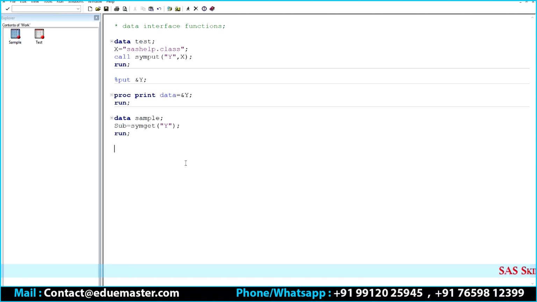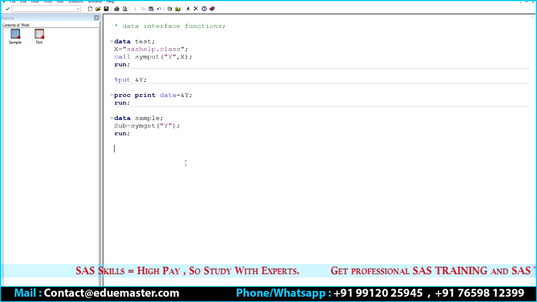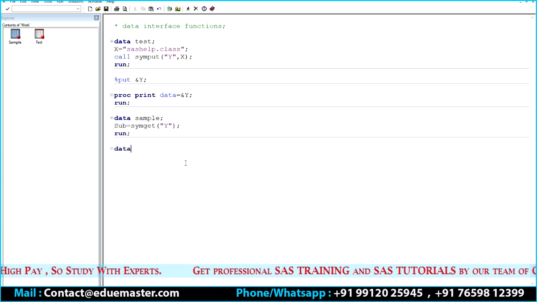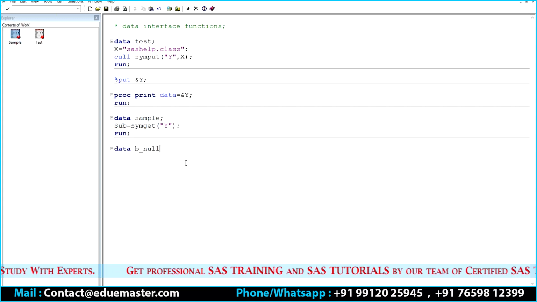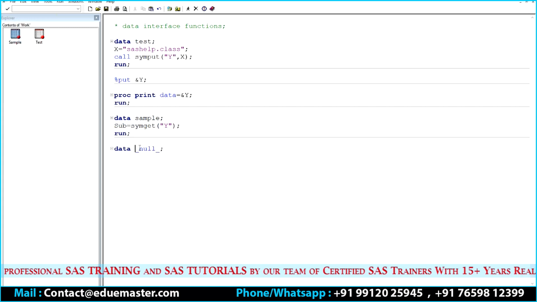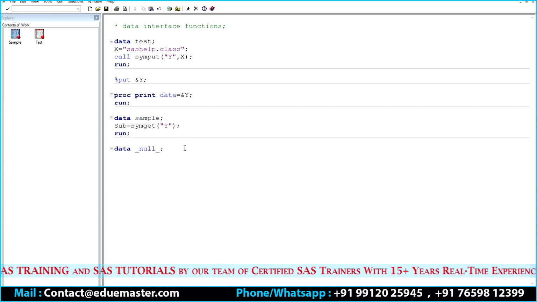Yes. The next one is, the rest all are very easy, okay? The next one is SYMEXIST. Coming to the SYMEXIST, suppose you want to check whether a particular macro variable is present in the system or not, then you can make use of SYMEXIST. Since we want to check, we don't need to create any data set, right? So without creating a data set, if you want to run the data step, make use of data _null_.